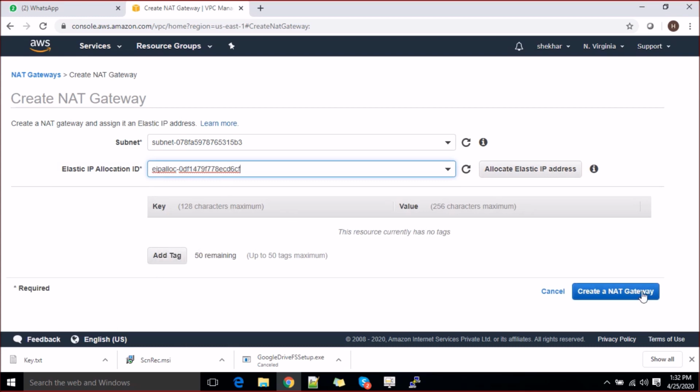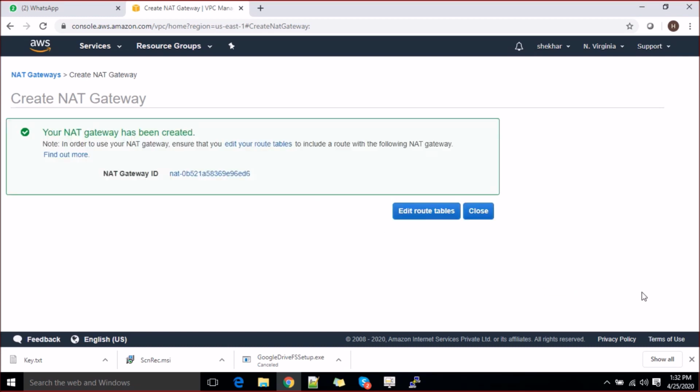I will not do this. So we'll go ahead and create the NAT Gateway. So it is going to take some time. So now it asks you to edit the routes here, right? The next goal for you is to edit the routes.